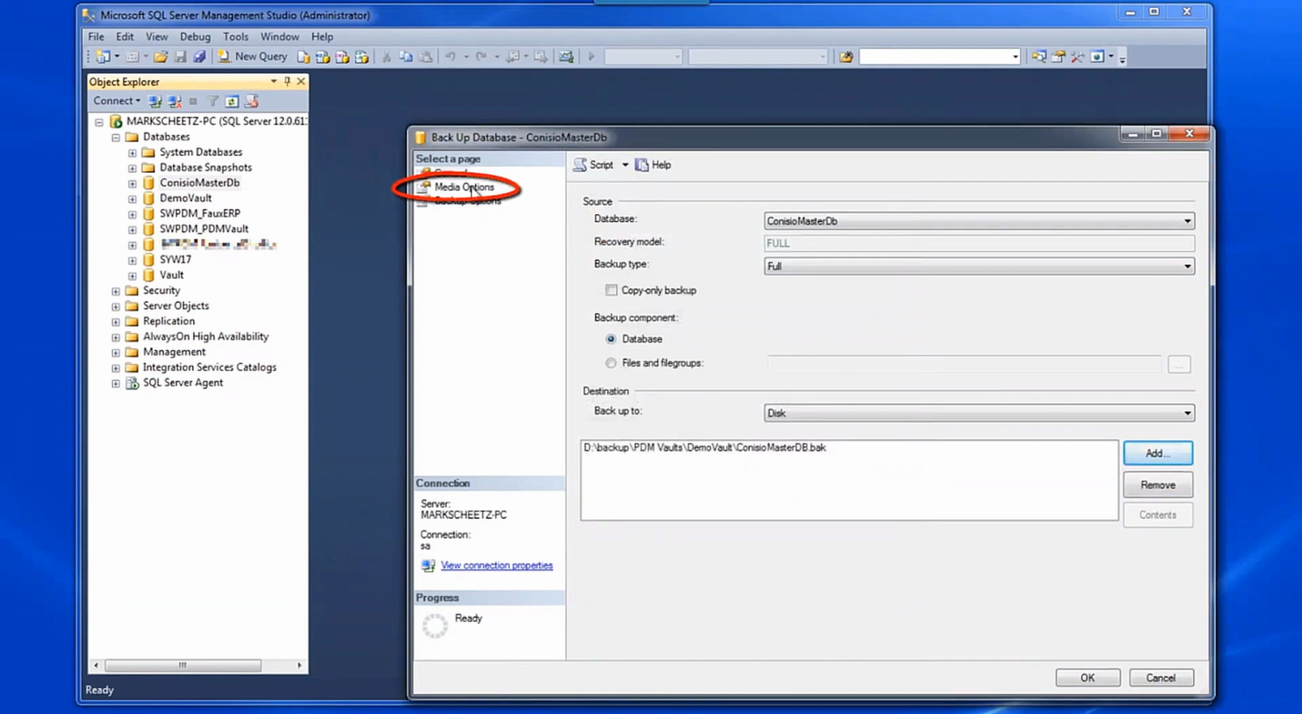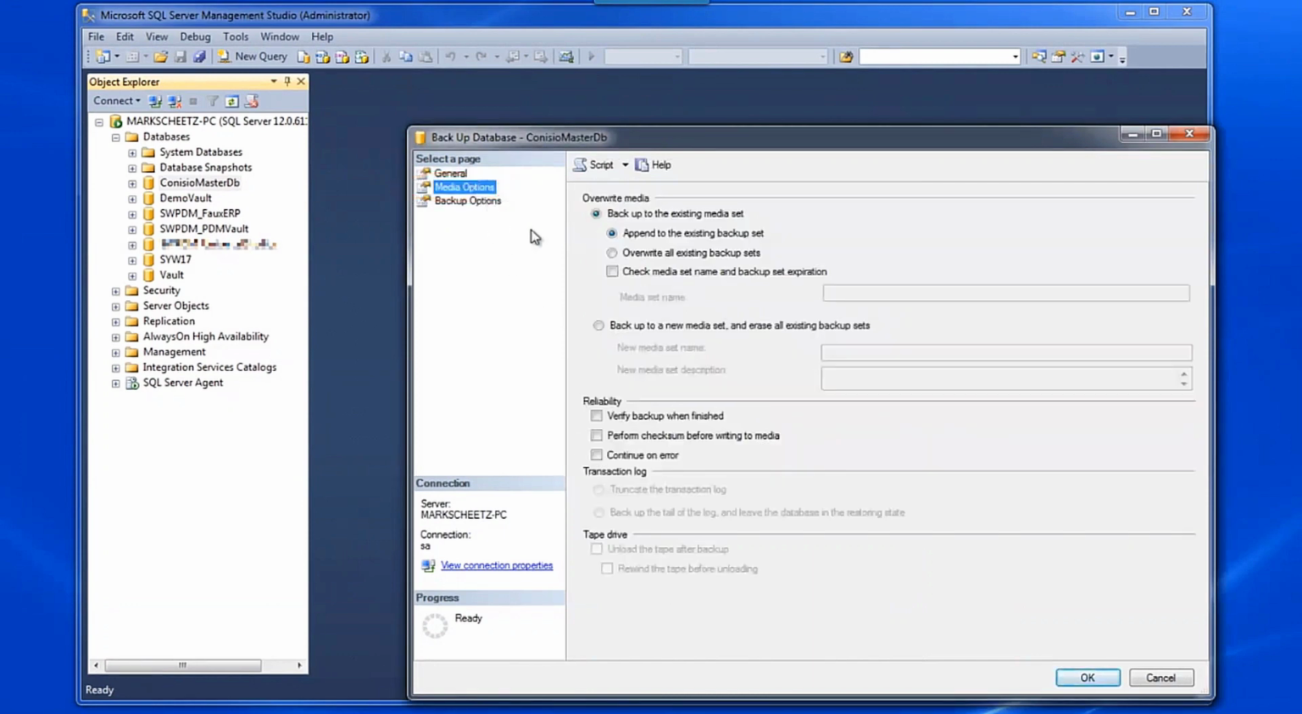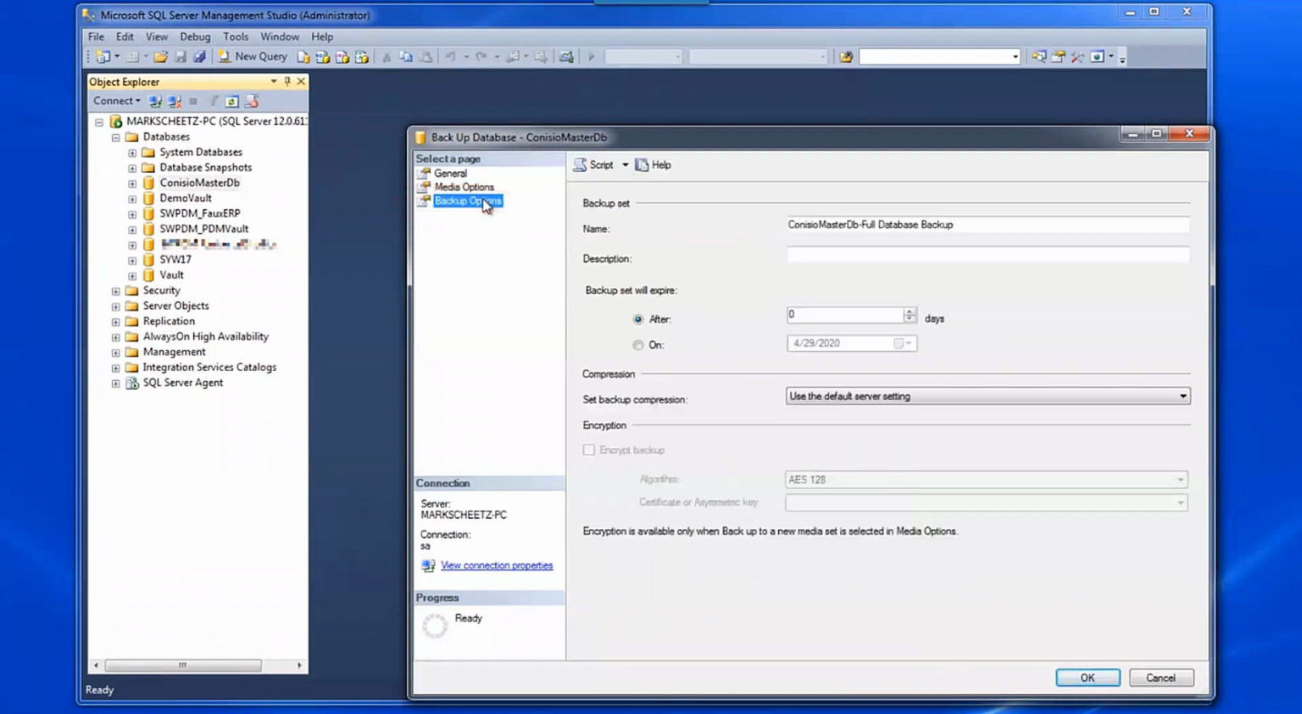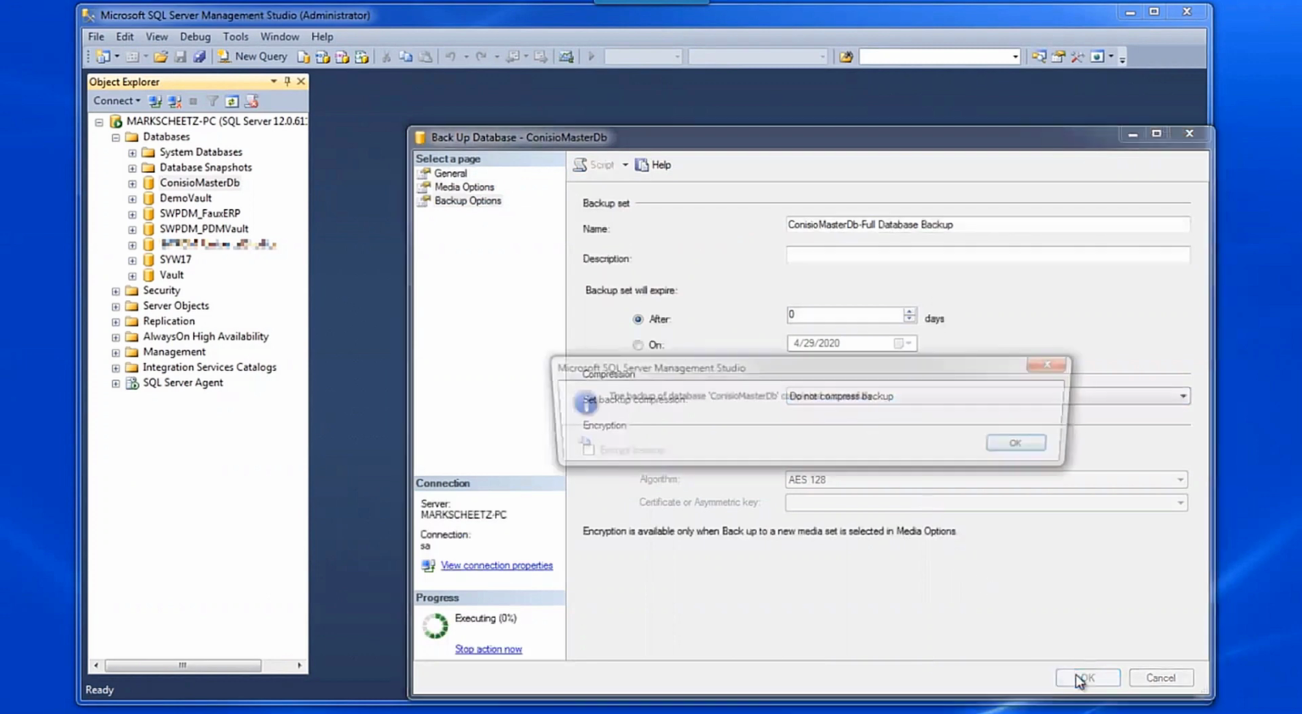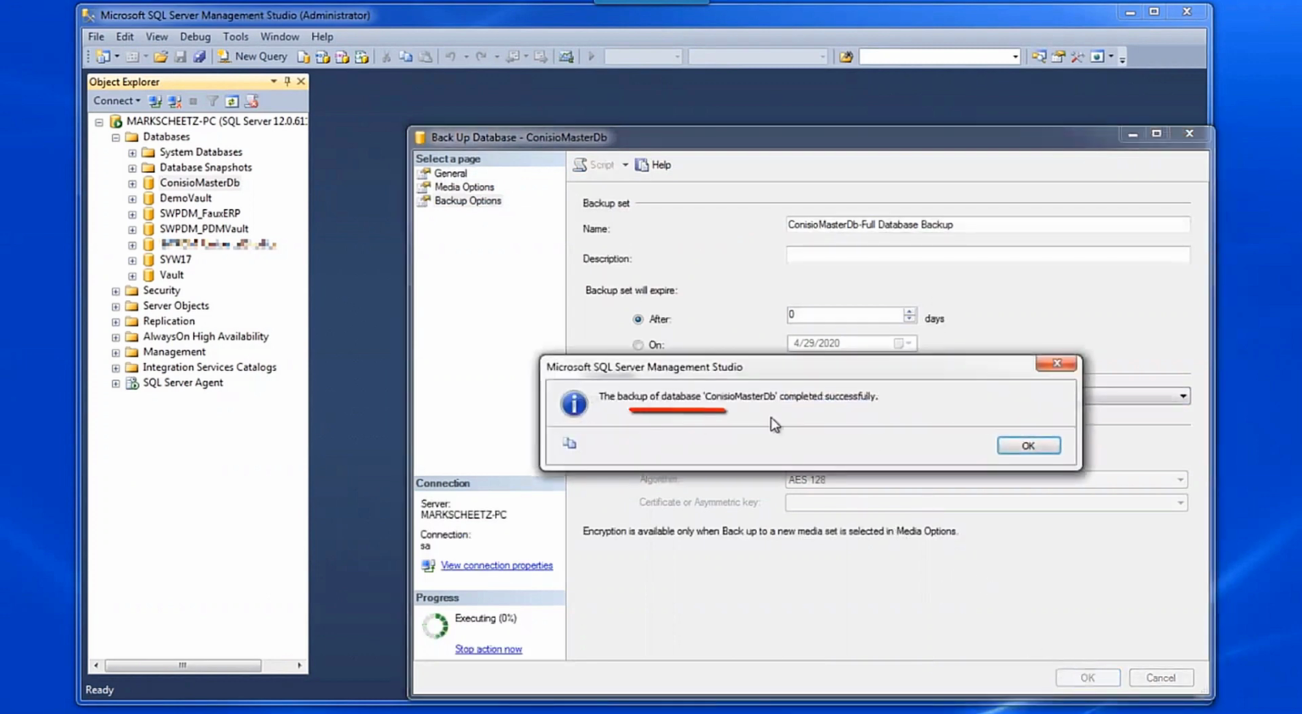Next, go to Media Options. We're going to overwrite all existing backup sets. Verify backup when finished. And then let's go to Backup Options. In here, we're just going to say, don't compress the backup. The SOLIDWORKS databases are very small. No reason to do that. Clicking OK tells us that it was completed successfully.